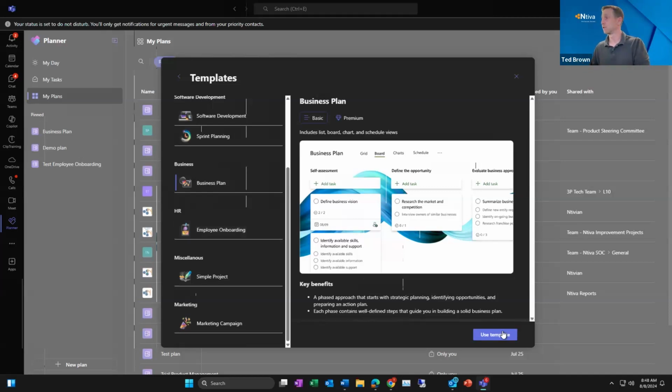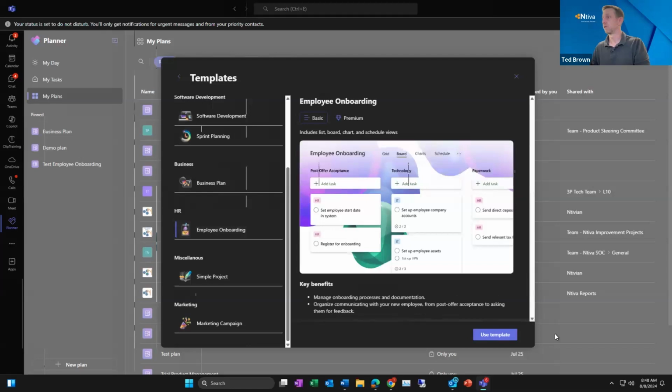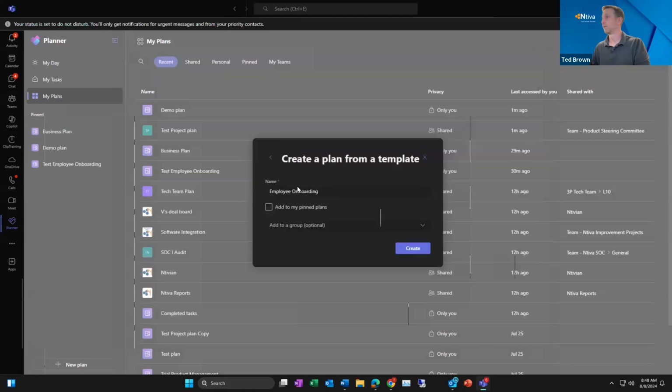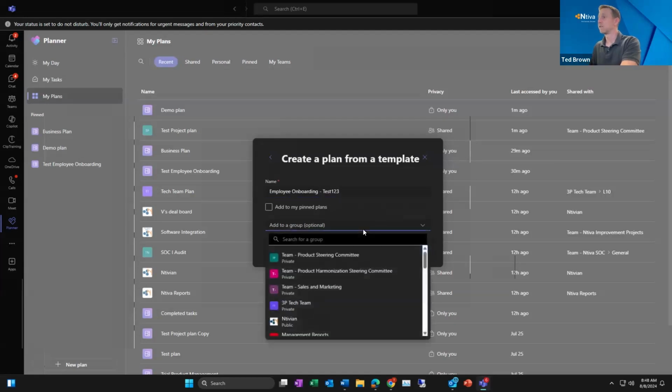So if you wanted to, you can say use this template and click on use template. I can go ahead and name it something. Test 1, 2, 3. And then the other piece here is you need to attach it to a group. So this means who are you sharing this plan with? Who's going to be part of this plan? So one, you can create a group if you're allowed to create groups, you can create it right from here.